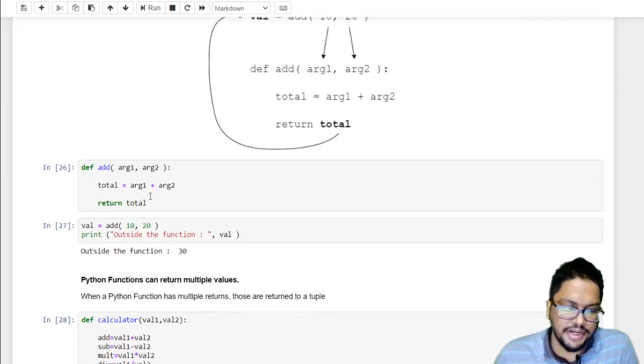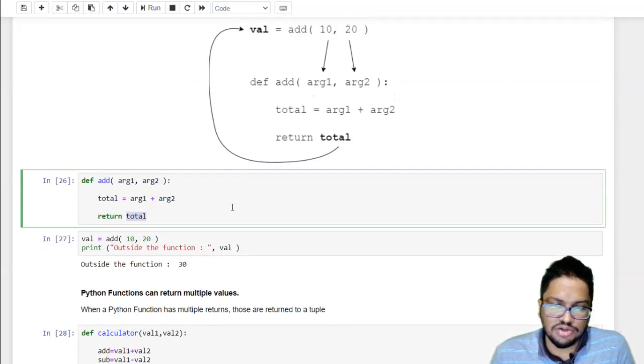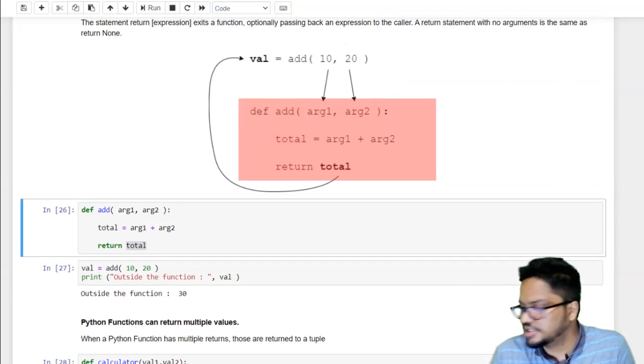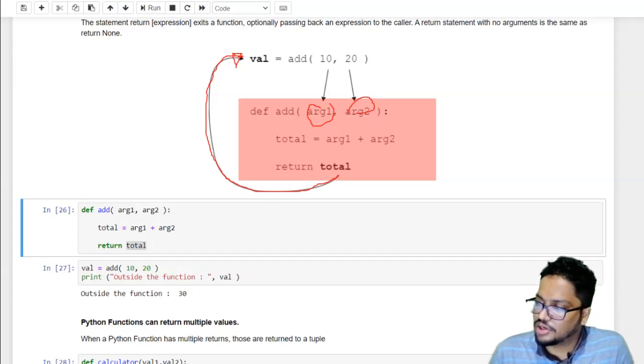So we have an example. Here we have a function called add, and it takes two arguments, arg1 and arg2. We calculate the total, and we return the total. This is the function definition, right? In the function definition, we have two arguments to be taken, then the addition and then the return. Once a return is given, that return will be passed to the function call, right? The return will always be passed to the function call.